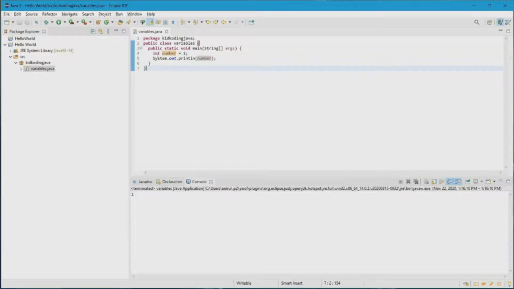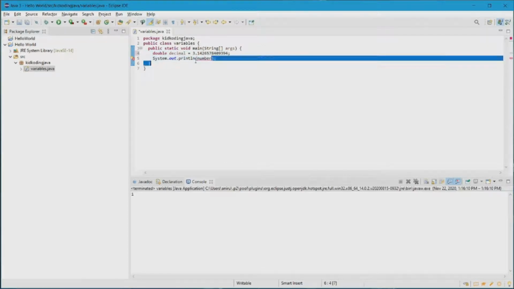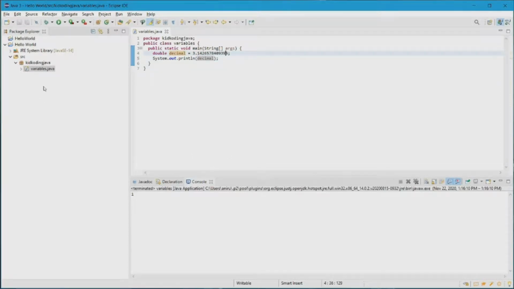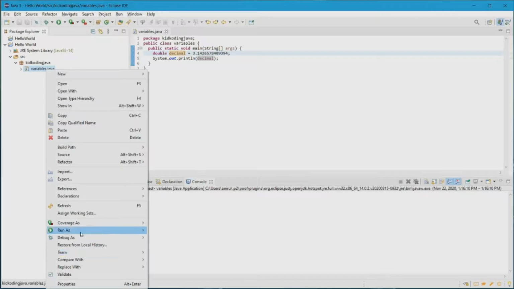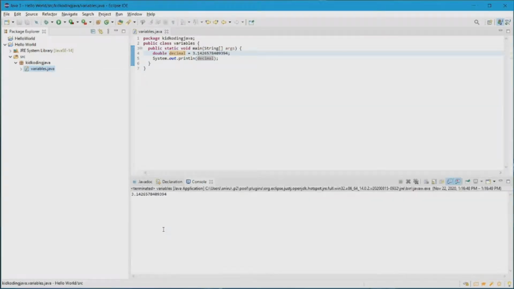The next thing is double. So let's go ahead and say double. Let's call it decimal. And then, I don't know a long decimal, so I'm just going to go ahead and say 3.142657894409394. Okay, that's just a really long decimal. And then let's just say System.out.println, decimal. Right there. And then let's go ahead and run that. And now double will allow you to print that.